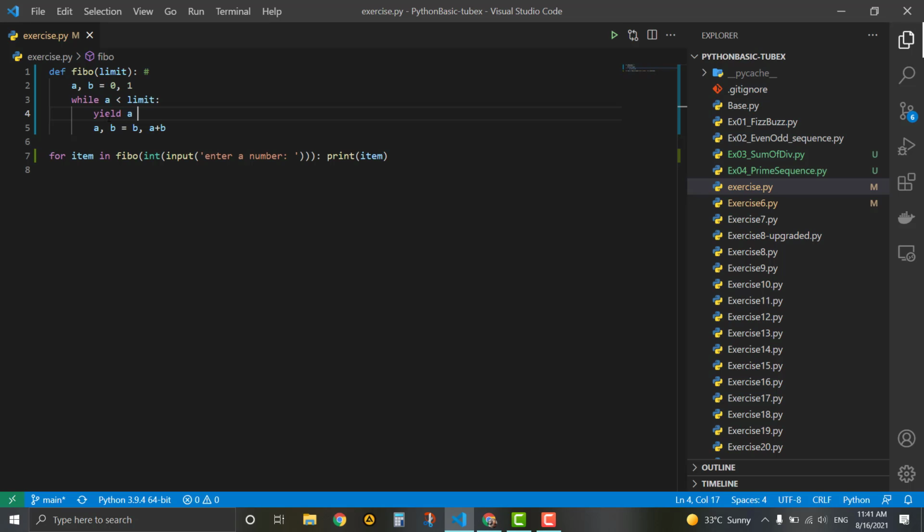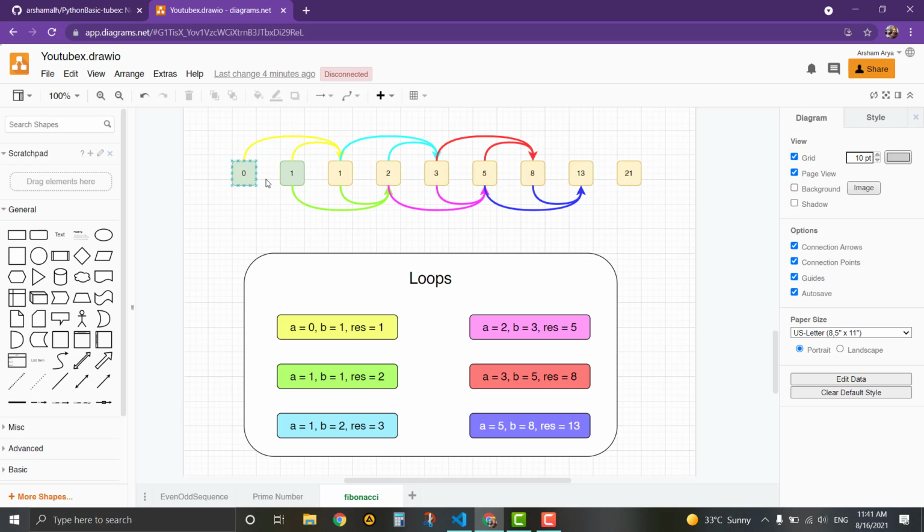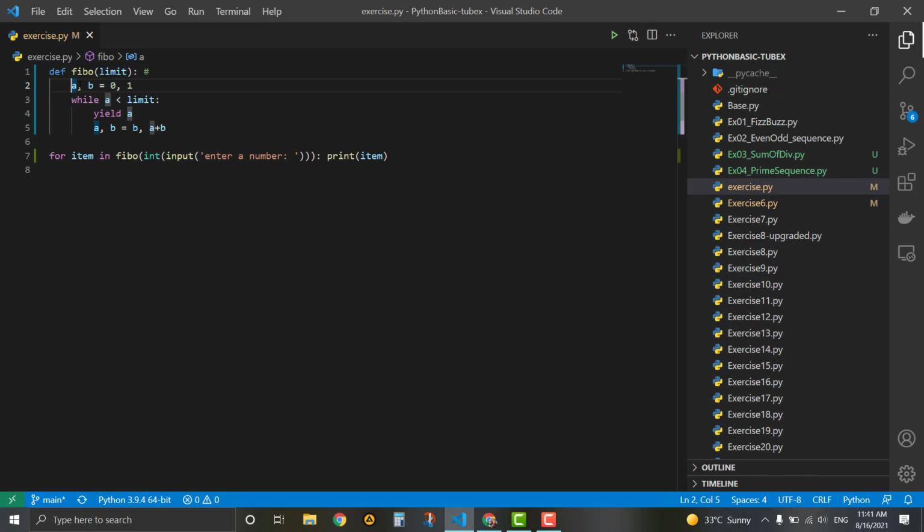For example, if you use it here, it's useless. And yield can be here. It's no problem. First of all, for the first loop, we have to define these two starting numbers as variables, A equals 0 and B equals 1. Without these numbers, the Fibonacci sequence doesn't mean anything.